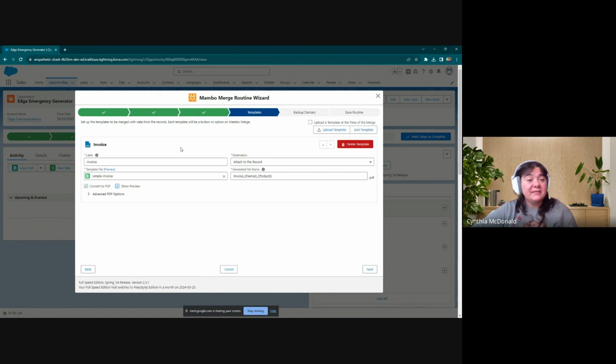In case maybe I didn't add it to the routine here, I could go ahead and select this and choose it. But I don't want to change anything. I don't want to add anything. I'm still good with my label being invoice. That was the name on my button. I still want it to attach to the record. And then I do want this name to stay the same.